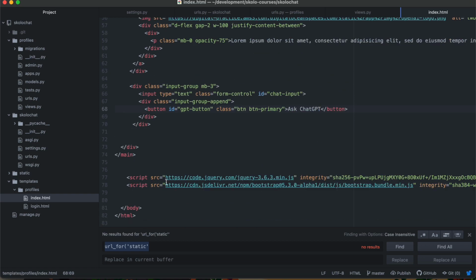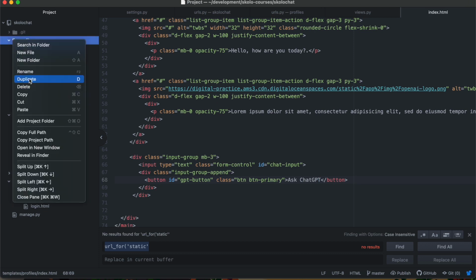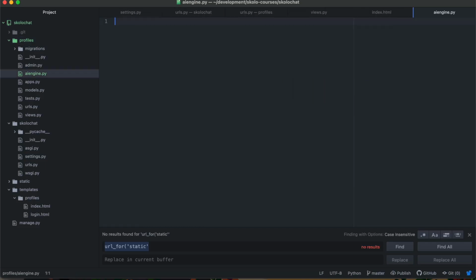Okay, so we've already installed jQuery in here, and we can definitely use jQuery in here as well. So maybe for the next part of the tutorial, let's just make sure jQuery is running, and let's build in our OpenAI file over here. Let's create a new file inside of the profiles, and we're going to call this file AI engine.py, and we will run all our AI files in there.